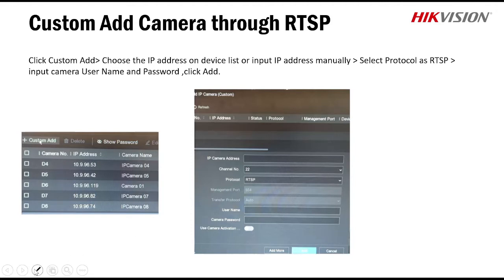So go to custom add, choose the custom add option at the top, and after that you can choose the RTSP protocol. This protocol will definitely work for that. RTSP protocol is most important. Through the RTSP protocol you can use these cameras. And when you are trying to add the camera with the RTSP protocol, RTSP protocol must be configured in the backend.